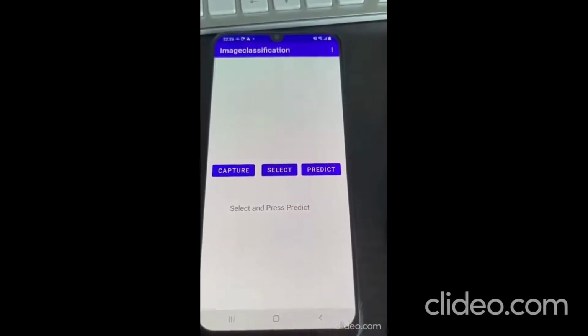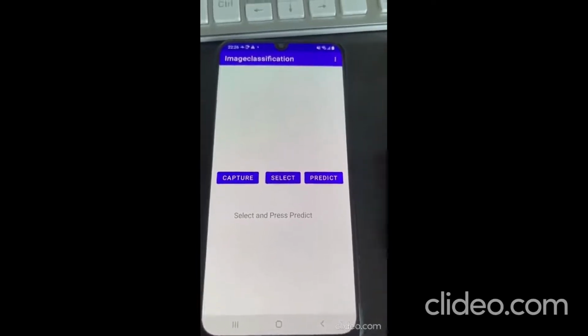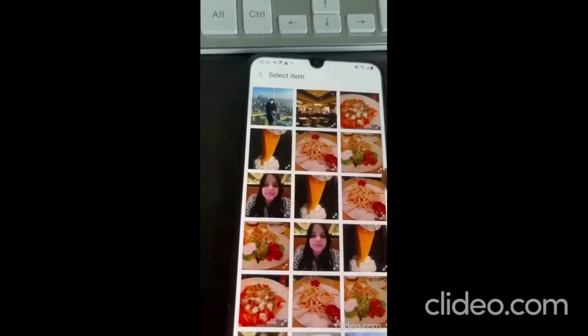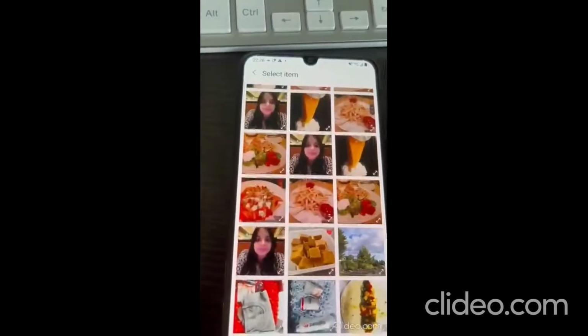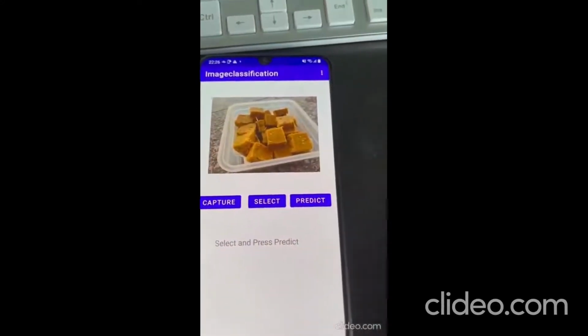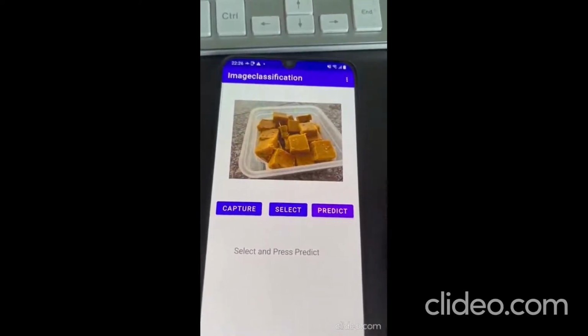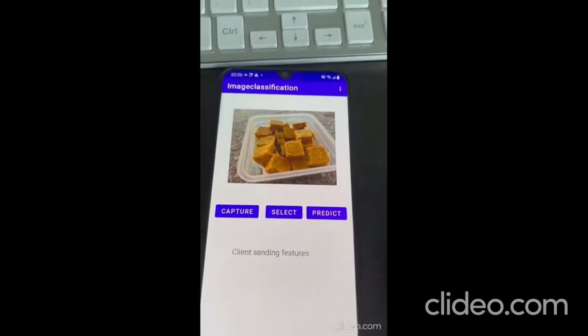Let's see the internal working of the application. Let's select the image. Let's click on the print button. The client is sending features.